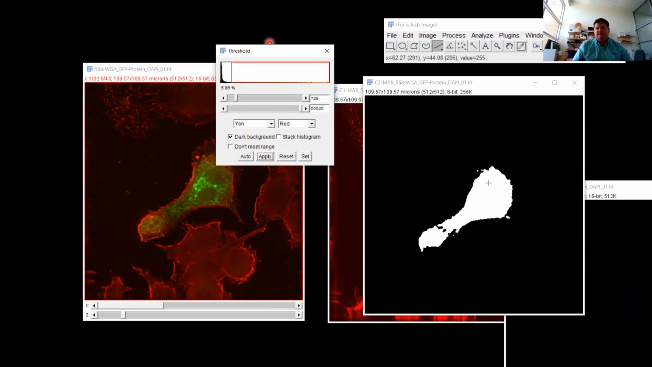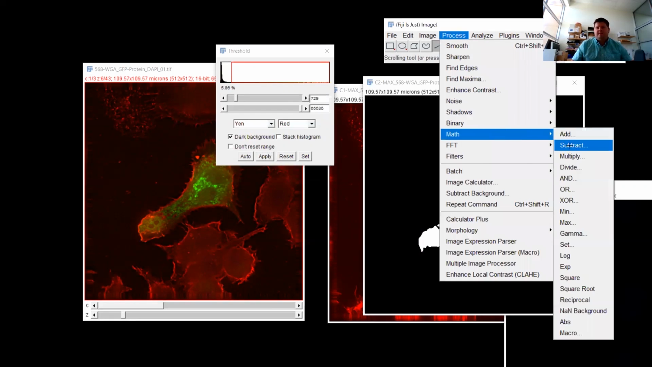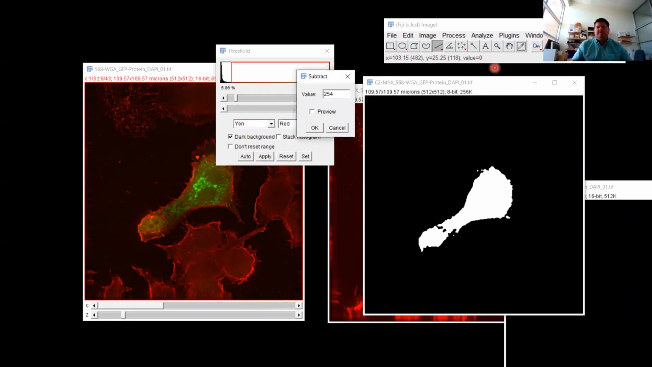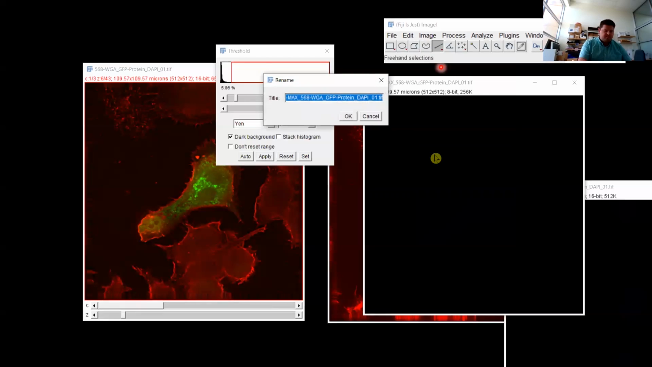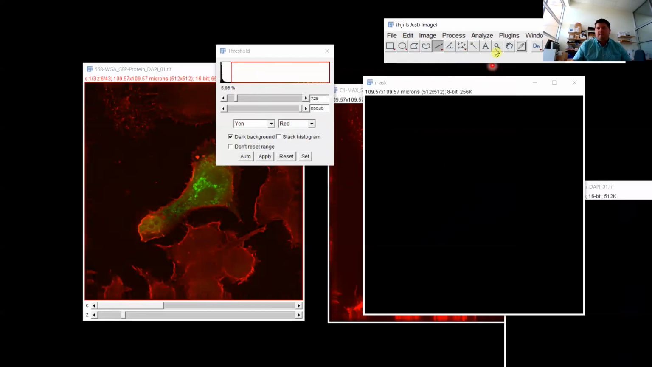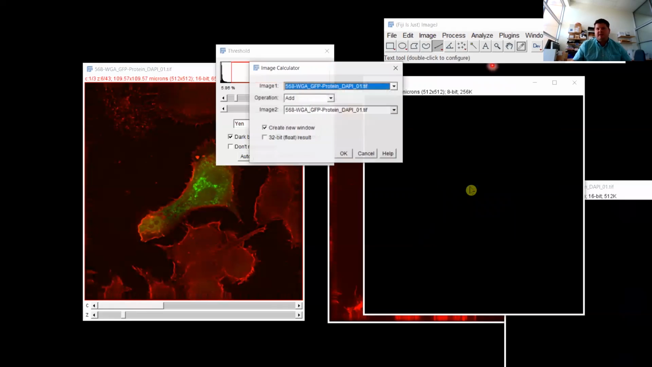Now this is 0, that's 255. Process, subtract, 254. Now it'll look black, but when I'm watching up here, I'm at 0, and then where the cell is, it's 1. So I can rename this one my mask. And if I go process, image calculator, I can take the original image and multiply it by my mask.